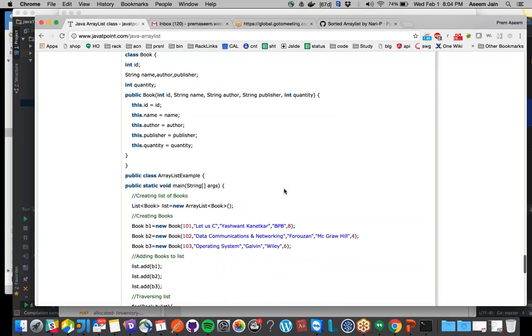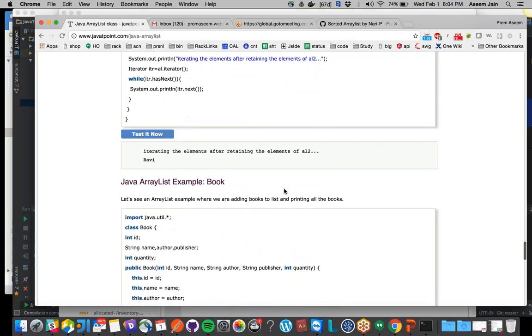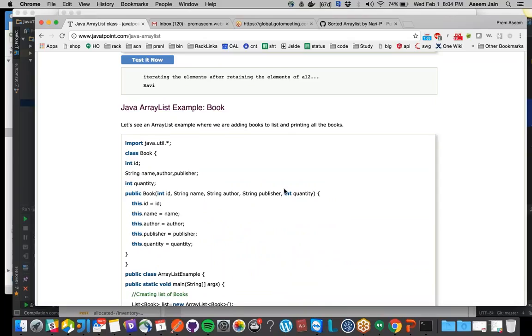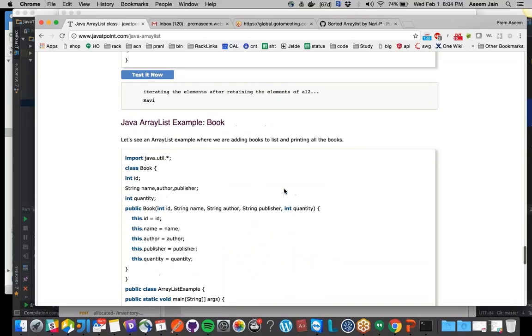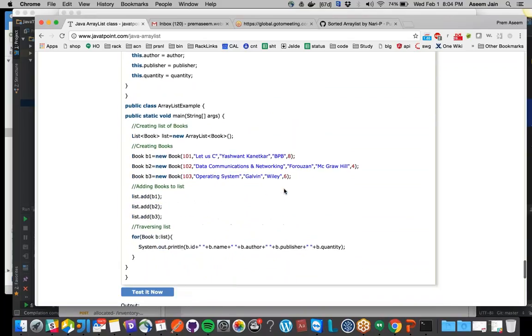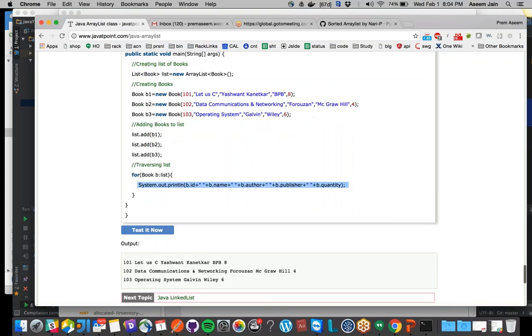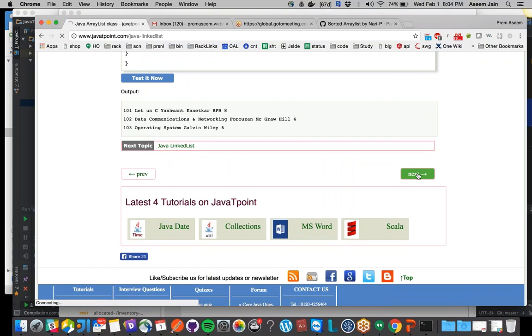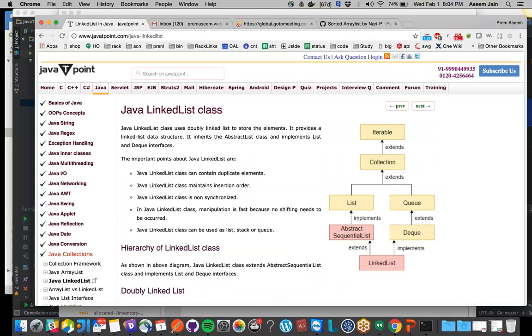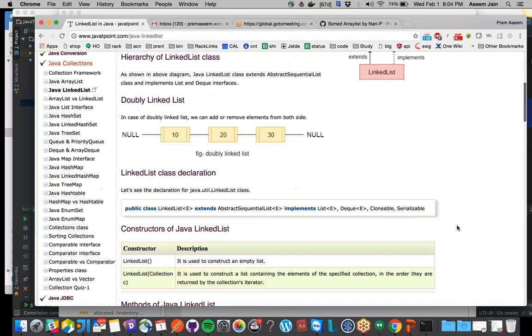And these are other examples. What is this example saying? Let's see an ArrayList example where we are adding books to a list and printing all books. Nothing else. They have just listed the books and are doing System.out.println. Let's go to another example. This is LinkedList. It will also have Iterable, and it also allows the Collection, so it would have default sorting and all the stuff.